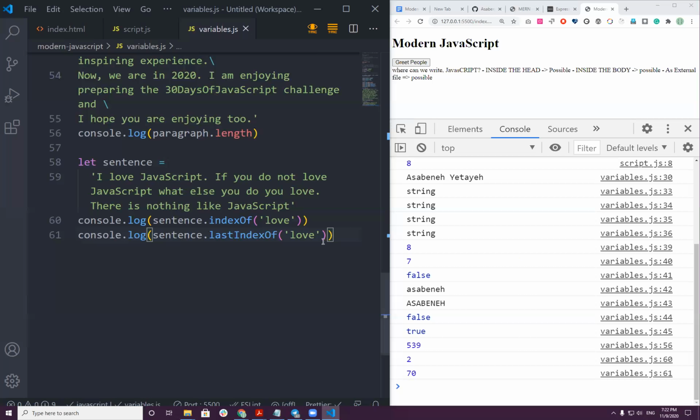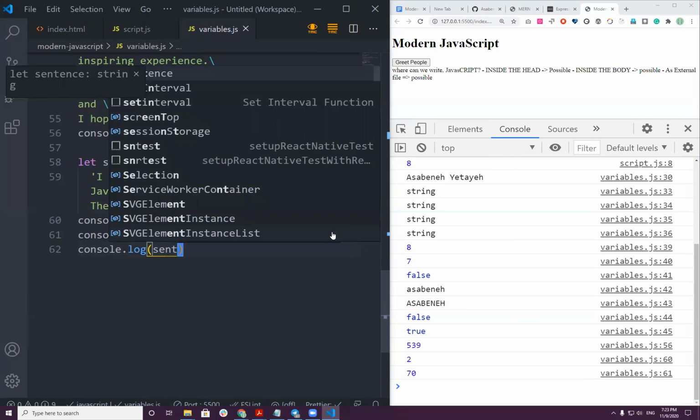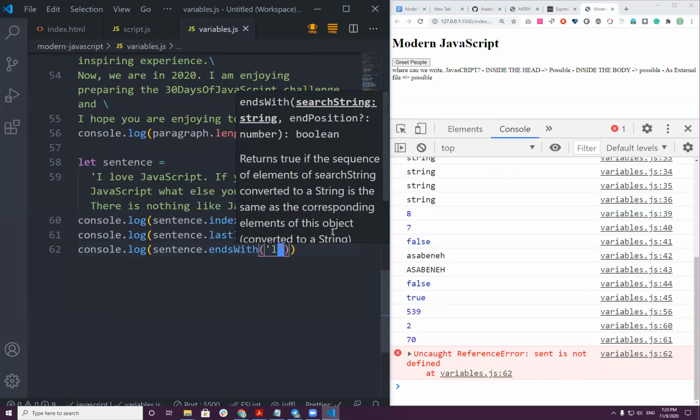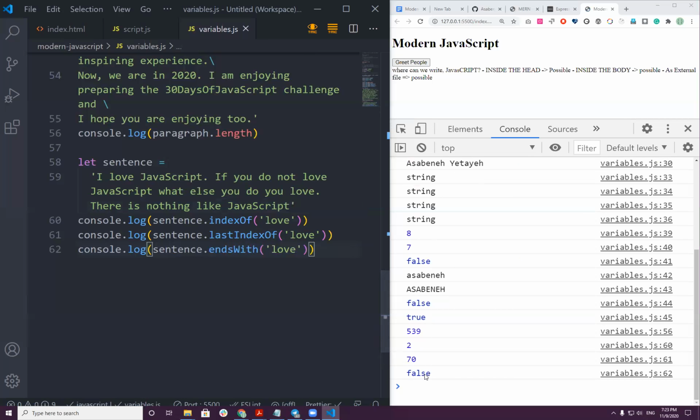Let's move on. Okay, how about if I ask you, does this sentence end with the word love? This is just a question. No, it ends with the word JavaScript. So let's check. console.log sentence endsWith love. No, false.